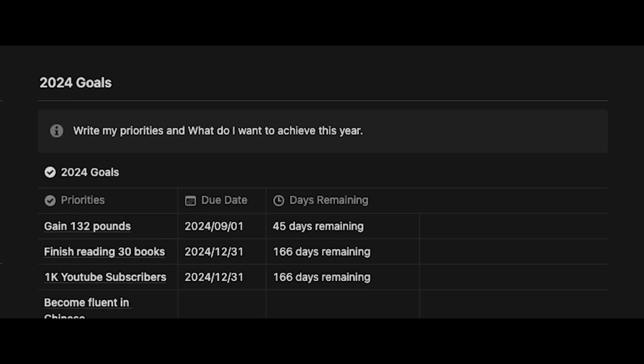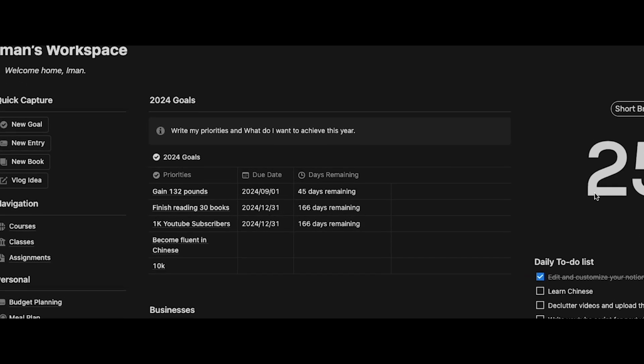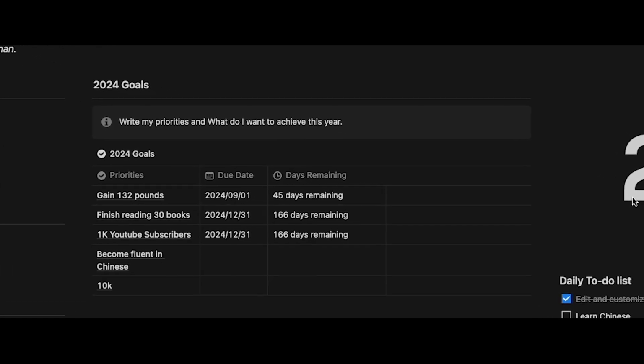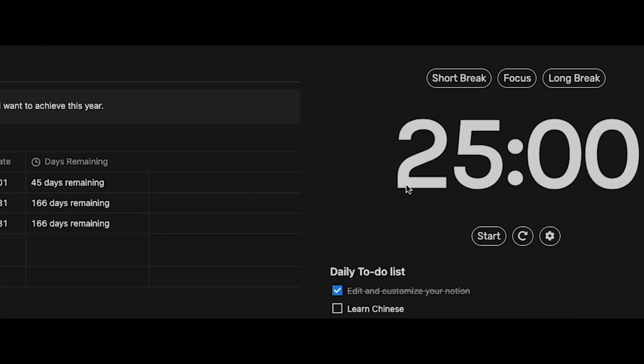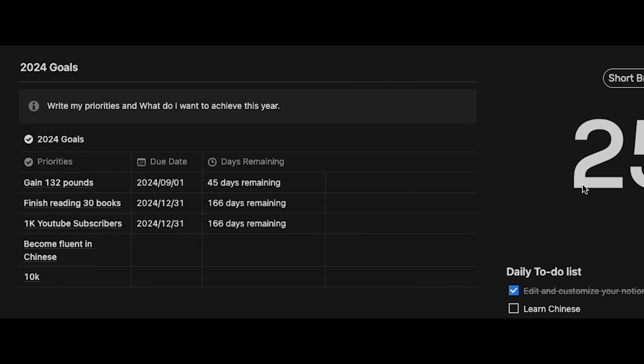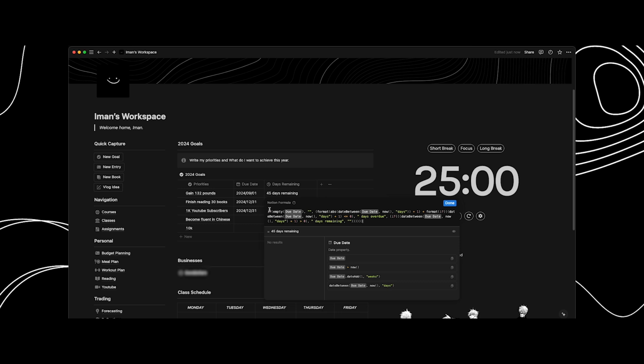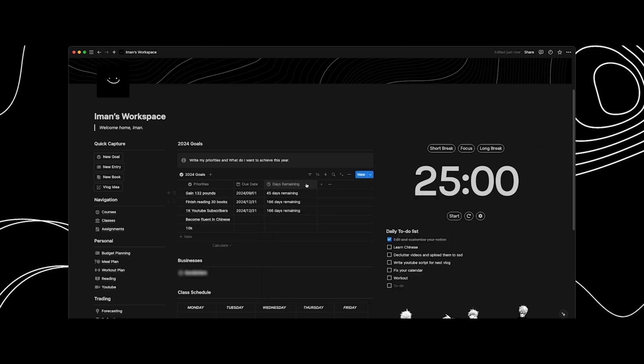Now let's move on to the center. The center of my workspace highlights the goal I have for this year. These are my priorities and I want them to be always visible. It acts like a mood board for me without actually being a mood board, if that makes sense. And also I have a formula here that counts the days left for my goals. It is basically a slap on my face telling me that I need to push harder.